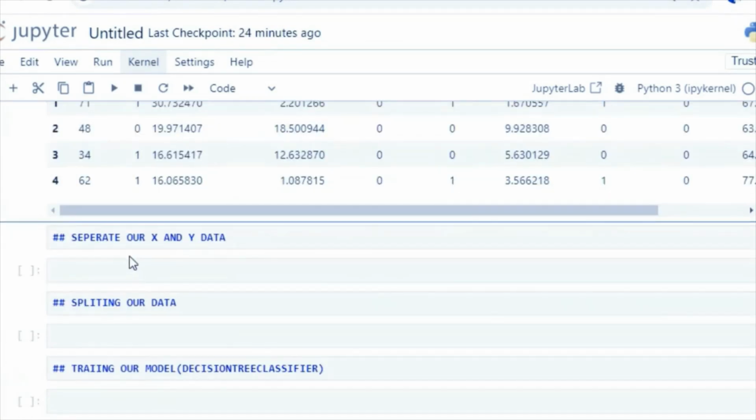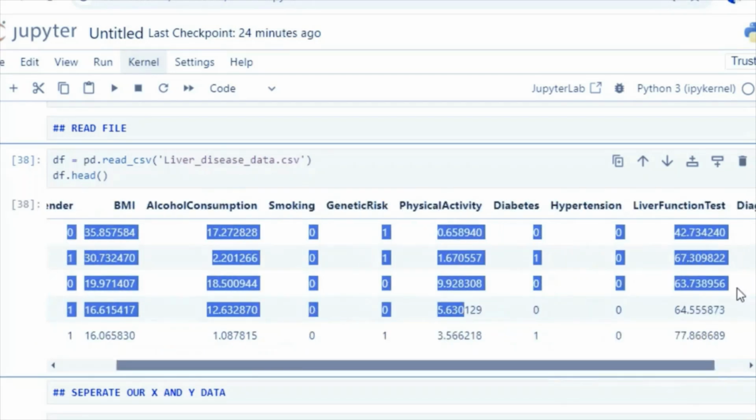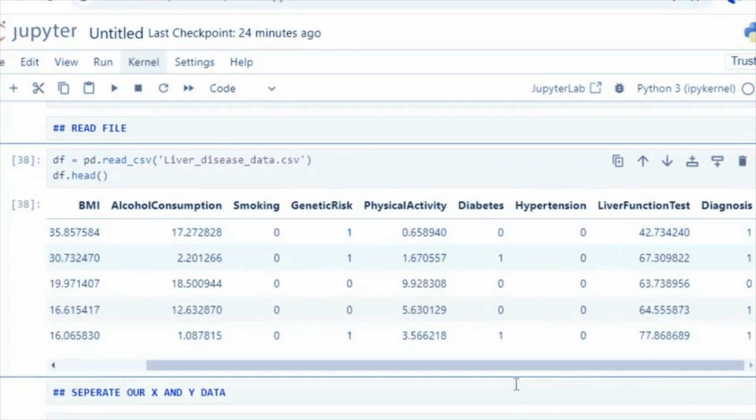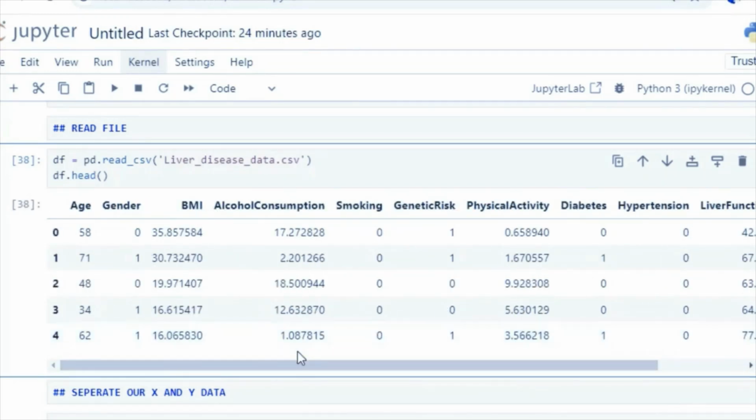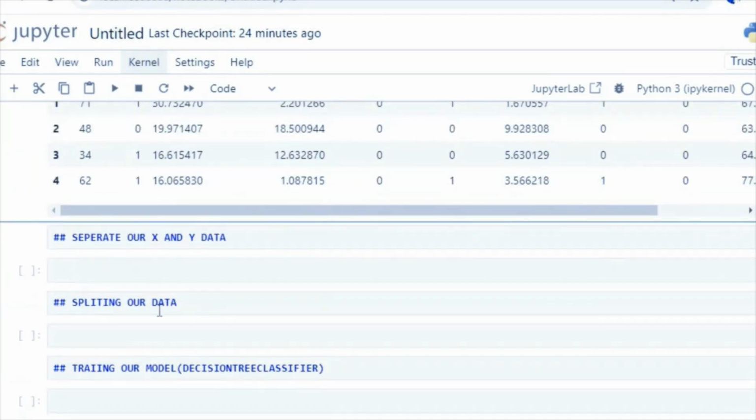So the next thing we need to do is to separate our data set into X and Y. X is going to contain all of this information, excluding diagnosis. We are separating this into X and Y to enable us to feed the data set into our machine, for our computer to understand this data and to make predictions. What we are going to predict is just this diagnosis, if this patient has liver disease or not.